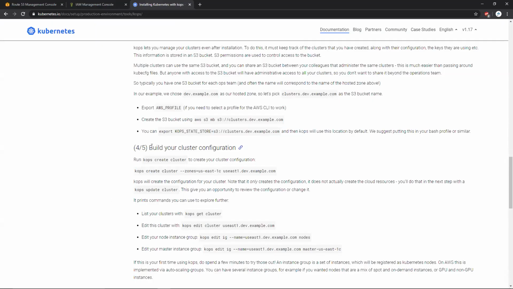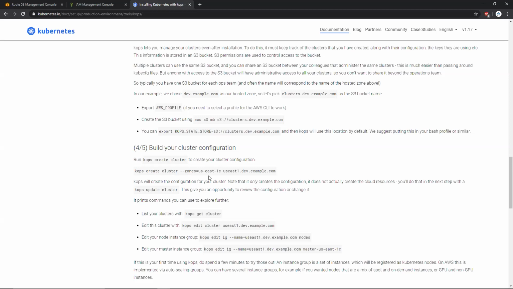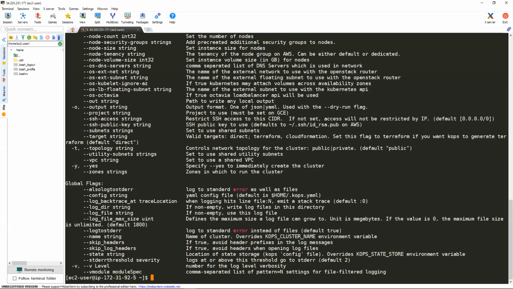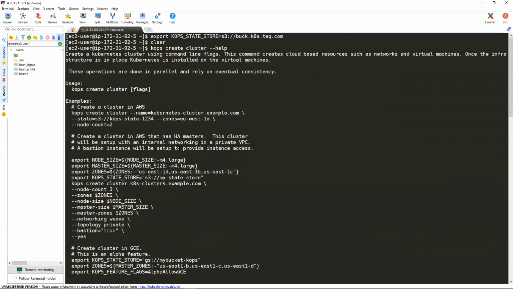Now we have to build our cluster configuration. So you have to write down this one. kops create cluster. Now we cannot just stop over here. We have to add a lot of things actually. I'll show you one by one. First of all, let us go to kops create cluster help and see what all things we have. Okay, there are a huge lot of things that we can do with kops create cluster, right?